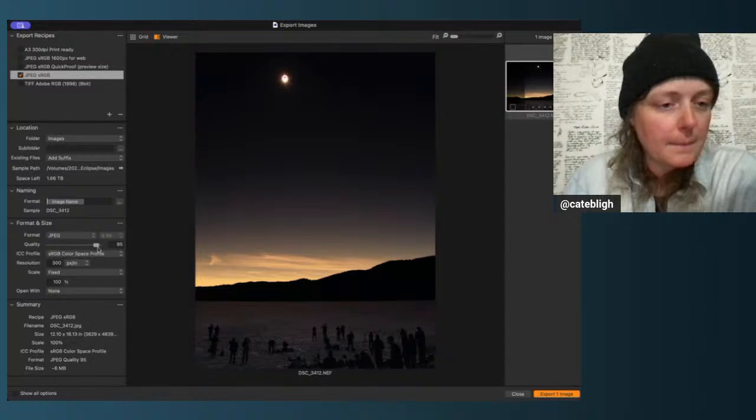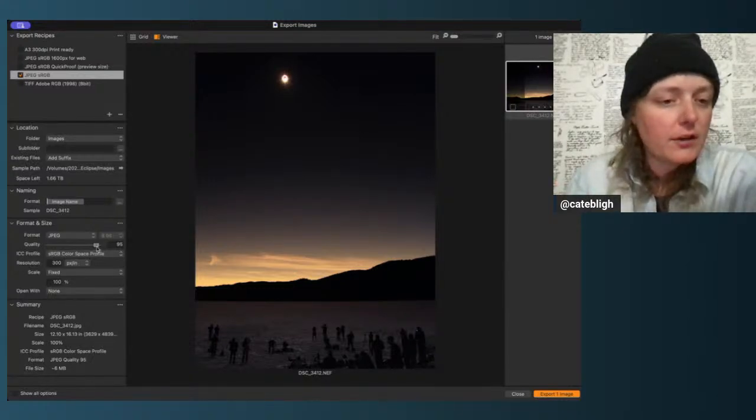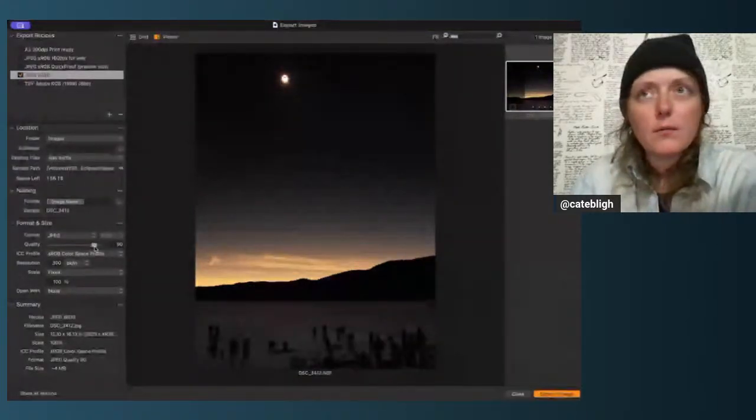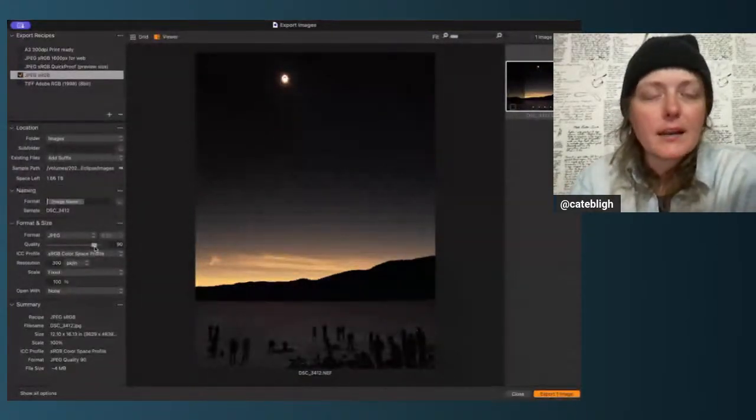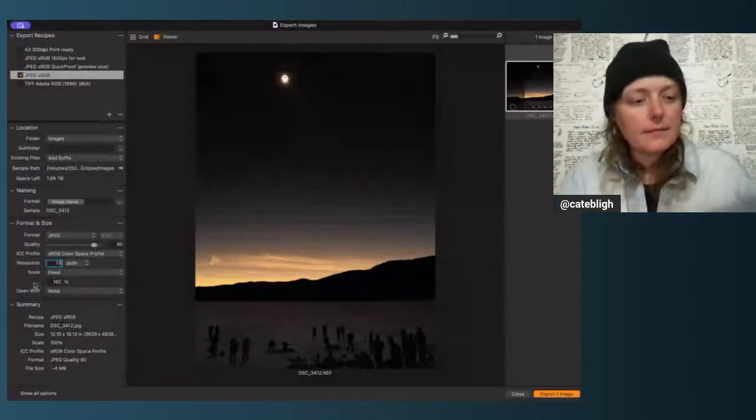Format, JPEG. Quality, there's no need to do 100%. You can do 90, or I think on Lightroom, it would be 1 to 10, so you can do like 8 or 9. Resolution, 72. 300 would be for printing.